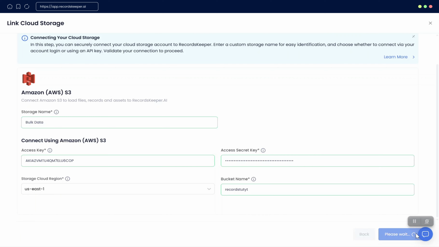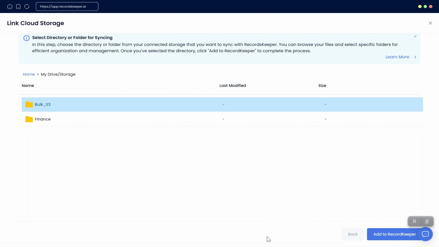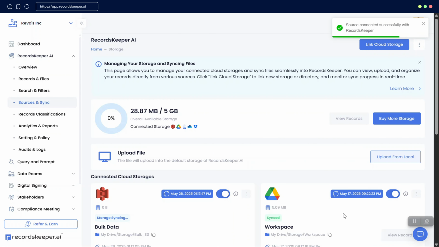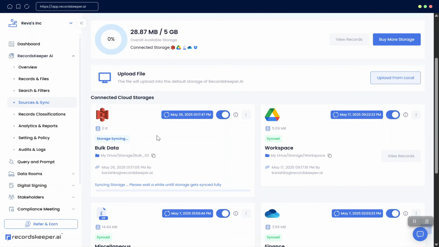Hit next and watch the magic happen. The system connects to AWS and fetches your documents automatically. Choose your target folder from the displayed options and click Add to RecordsKeeper.AI. And boom, S3 goes into sync mode, processing all your bulk documents.